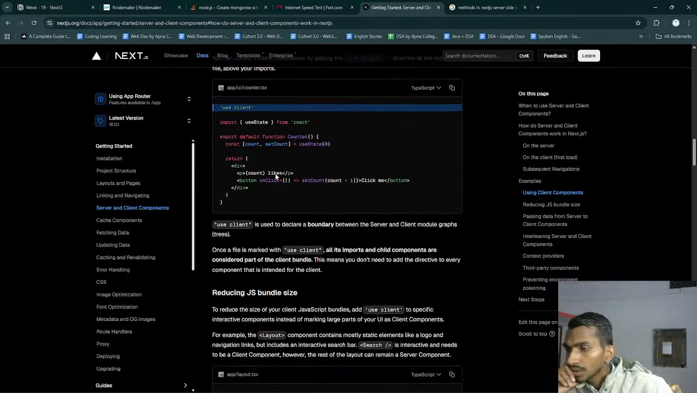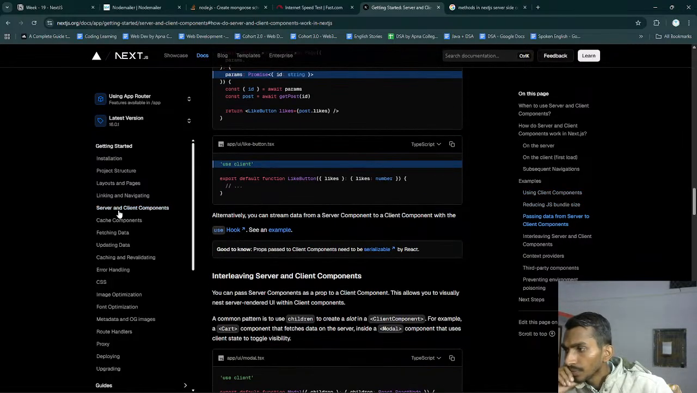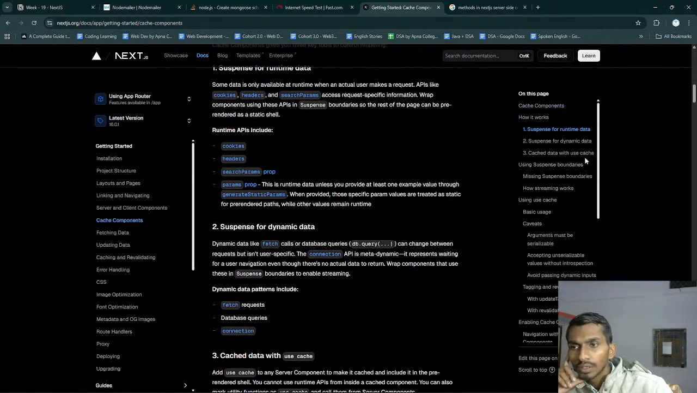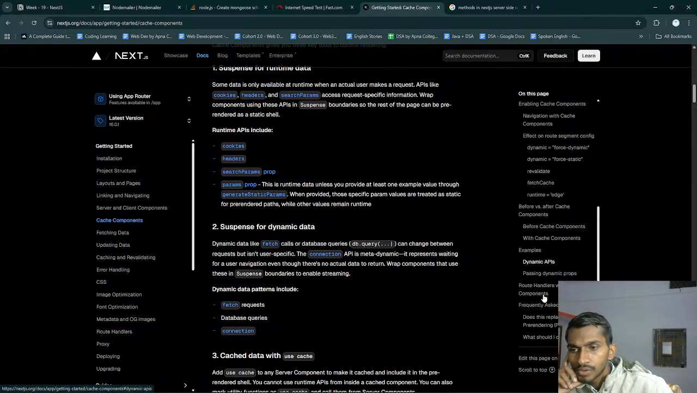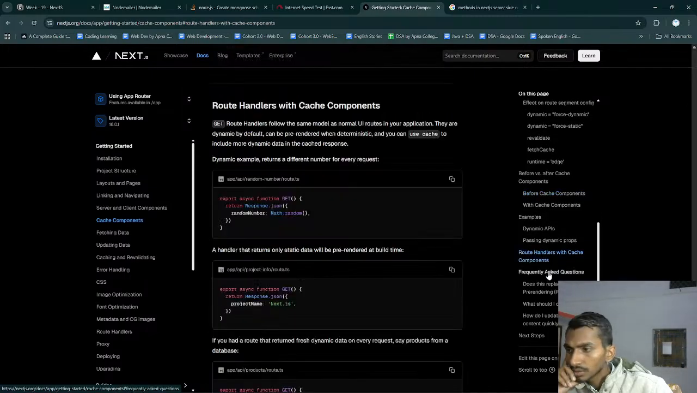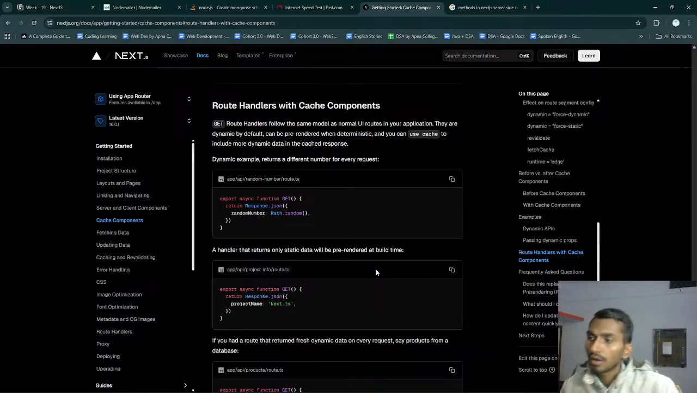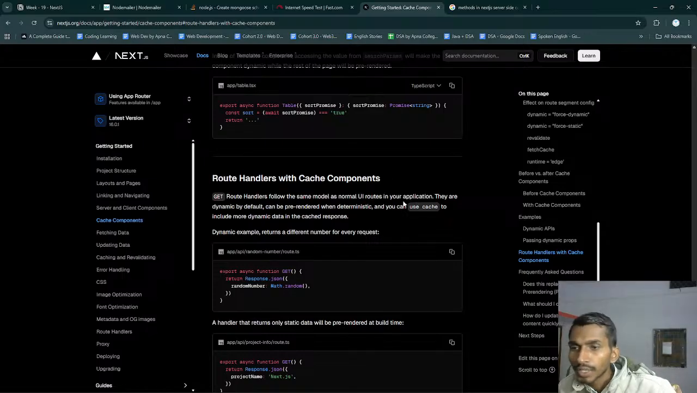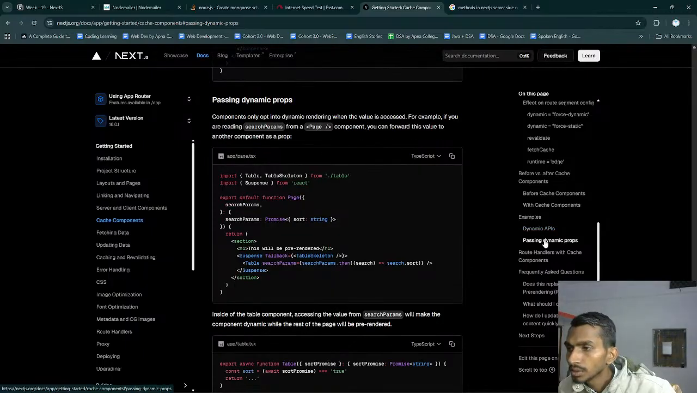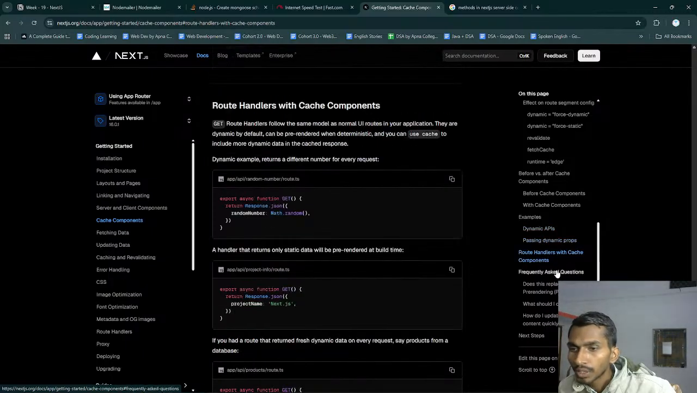Okay. So still we are talking about the client side. Cache components. What does this mean? Missing basic. Okay. Examples: cache components, before cache components, route handlers. Aha. So route handlers with cache components, dynamic APIs, passing dynamic props, route handlers with cache, frequently asked questions.